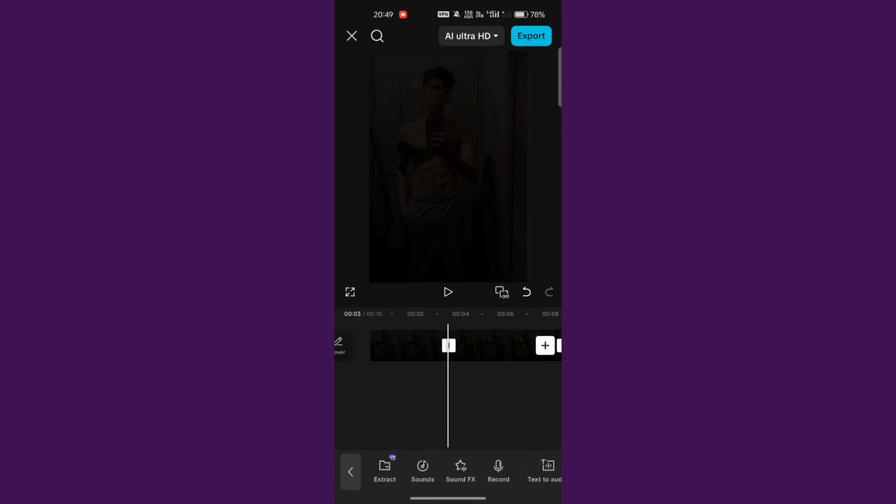And once you do that, for adding effects you guys simply click on that effects option. Here you guys can see body effects, video effects, AI effects. So you guys can explore these options and you guys can use that.